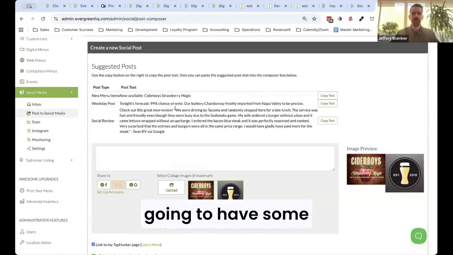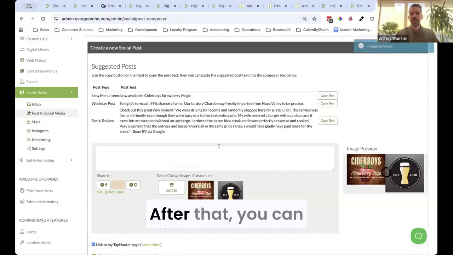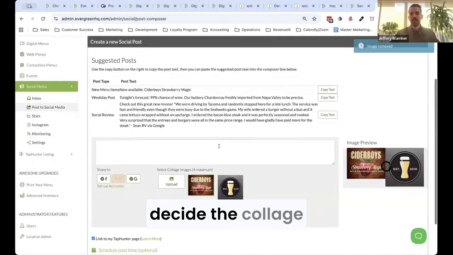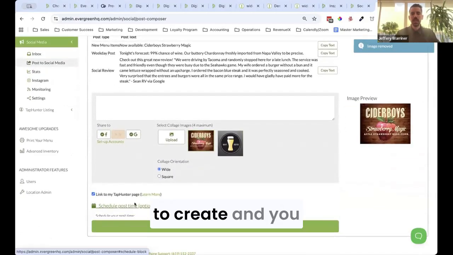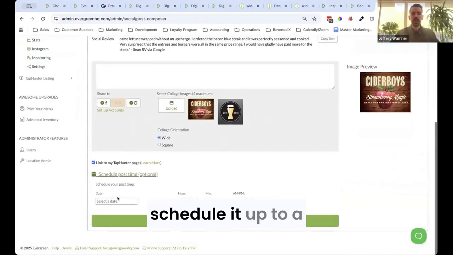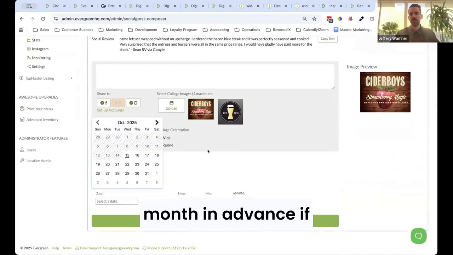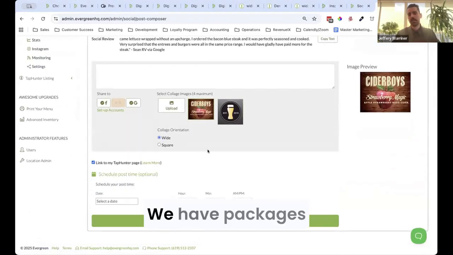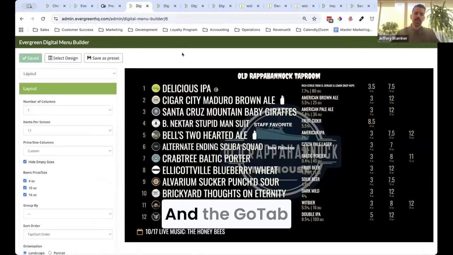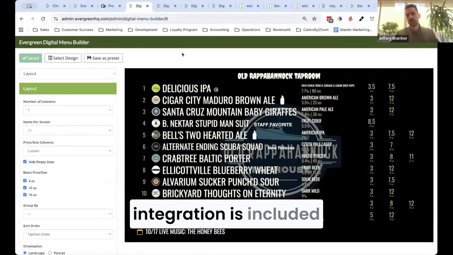And then we're always going to have some really great social reviews, which, as you can see right here, is a pretty glowing one this person just read. After that, you can decide the collage that you would like to create, and you can actually schedule it up to a month in advance if you would like. We have packages ranging from $59 all the way to $99, and the GoTab integration is included in all of our packages.